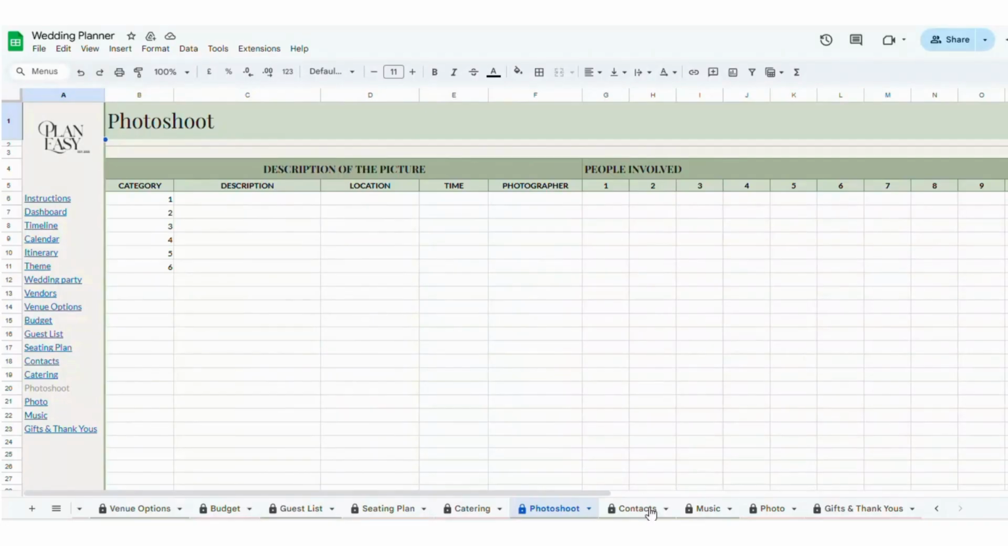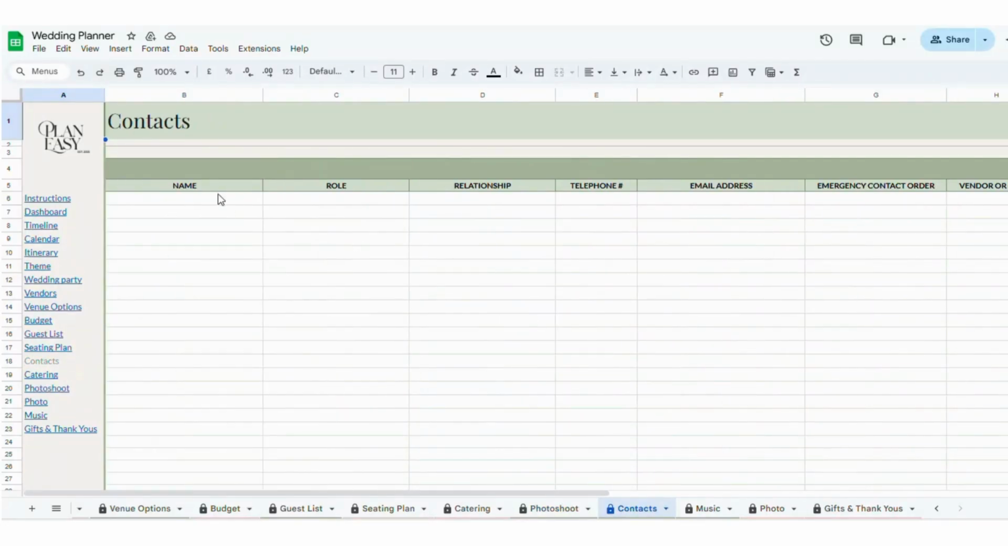Okay, this tab is our contacts tab. The name, the role, relationship, telephone, email address, emergency contact order. So if you don't want to be bothered on the day and you've shared this document with your planner, you can simply say, contact my emergency contact, and give them the name. They can come on here and see all of their details. And then you've just got the option to input vendor or guest. It's likely that the majority of these are going to be your wedding party members.